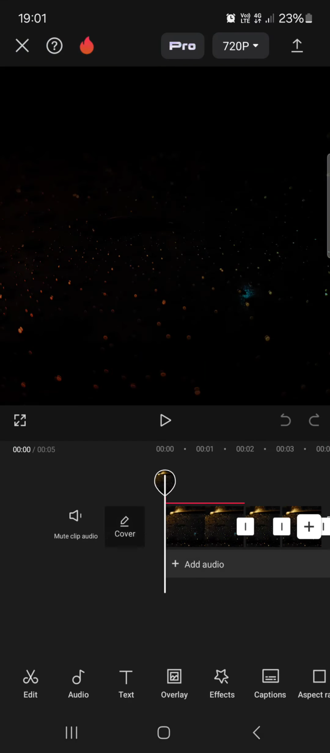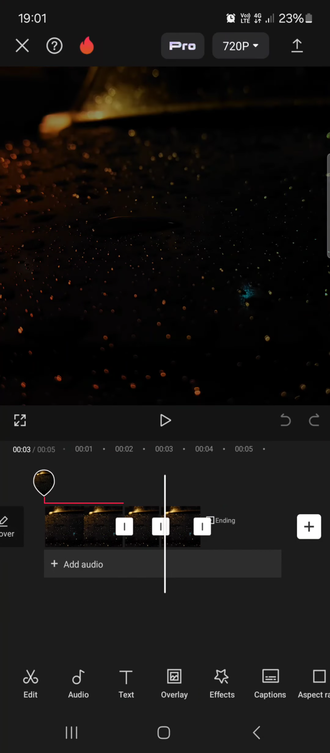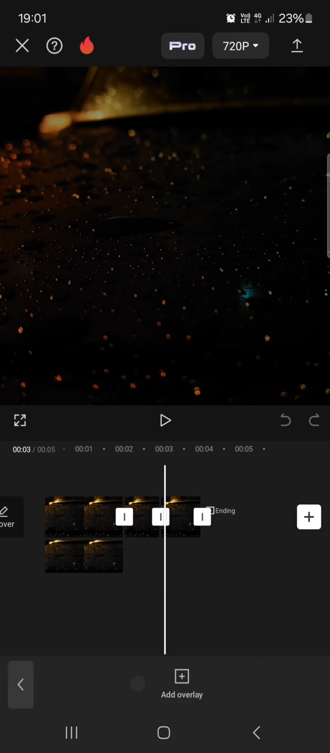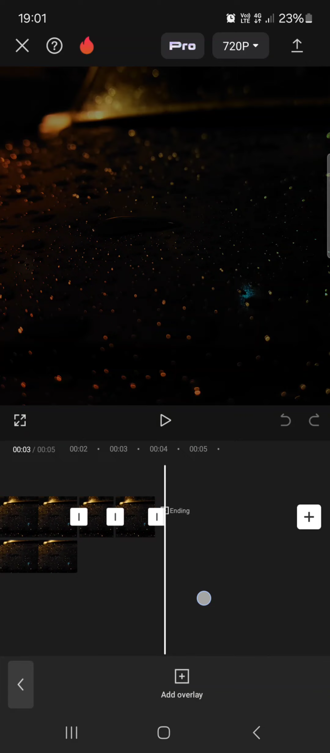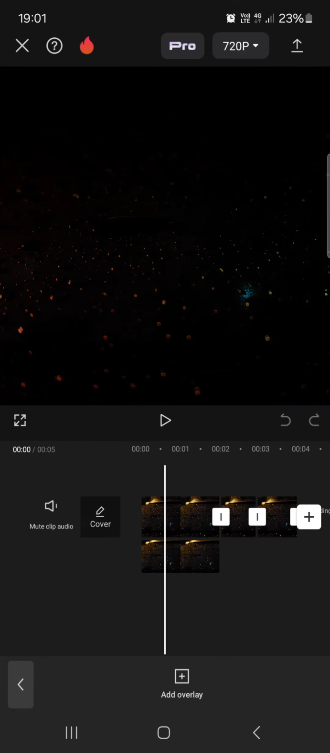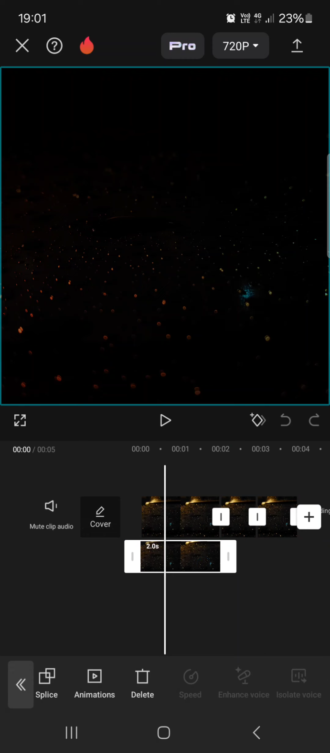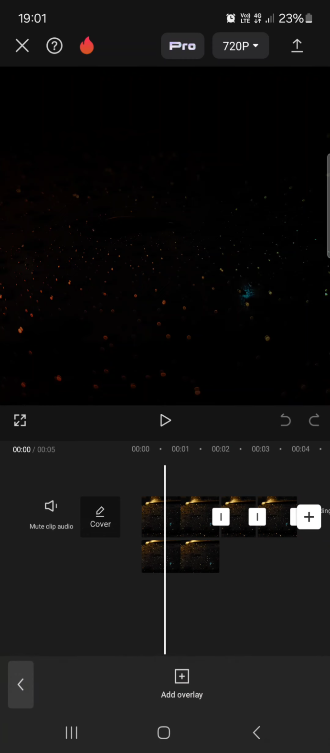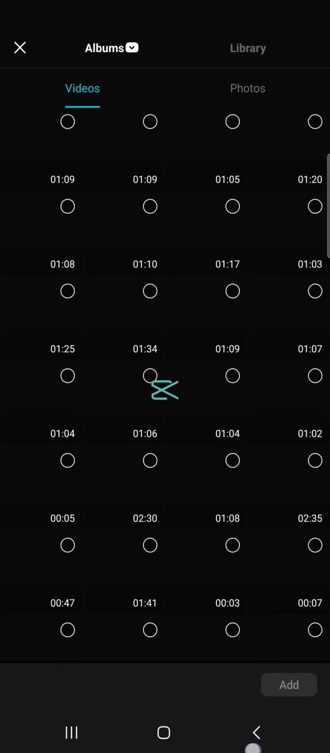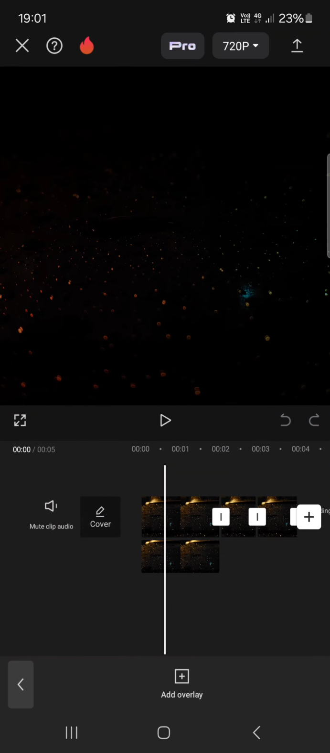Like this. And then here we just tap on overlay in the bottom bar, and yeah, we can add an overlay layer here, and we can just tap on add overlay again, and then select a picture that we want to add as a new layer inside the video.